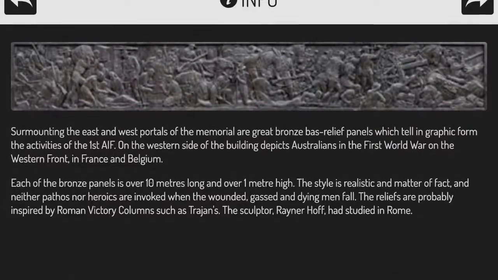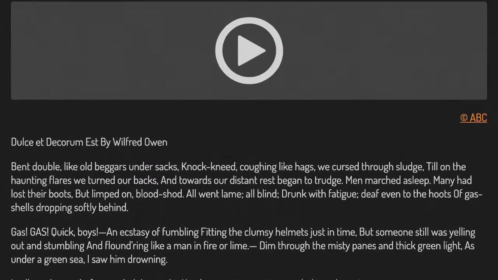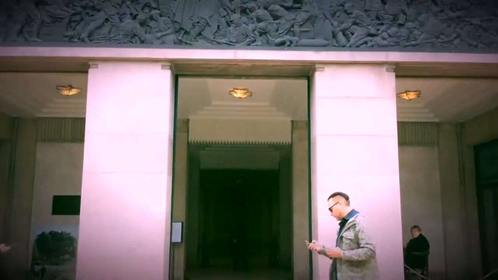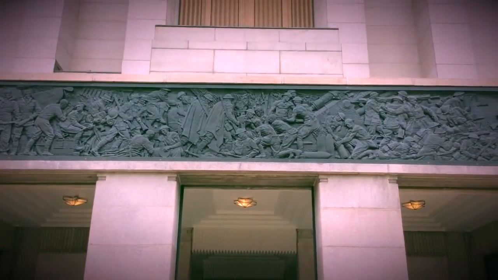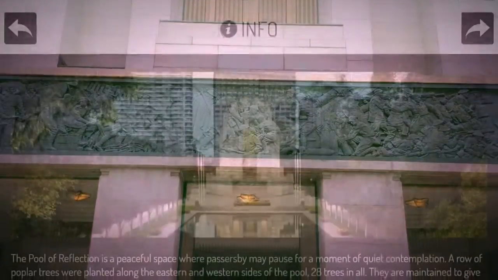For example, when you reach the eastern side of the memorial, content is released that invites you to listen to a Wilfred Owen poem, Dulce et Decorum Est, while reflecting on the brass bas relief depicting the events on the Western Front. Both the bas relief and the poem depict the horror of a gas attack on the soldiers.